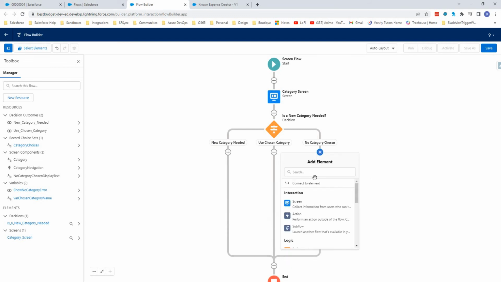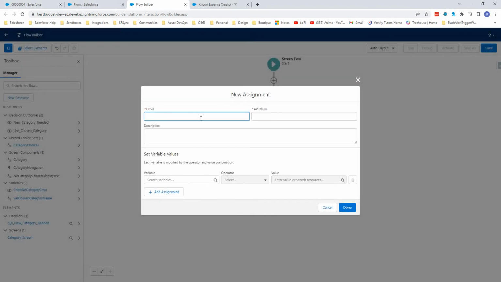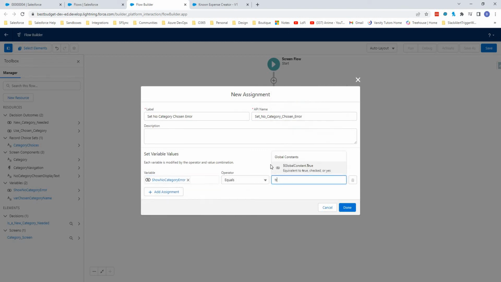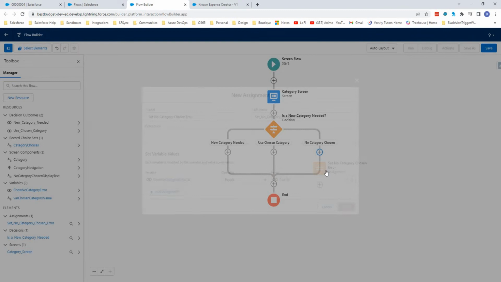So now we have three paths, and the first path that we're going to build some actions into is the no category chosen. In here, we're just going to do an assignment. And this assignment is going to be called set no category chosen error. And if you remember, we created that show no category error boolean, so we're going to set that to true, because by default it's false. But if it doesn't have a category chosen, we would definitely want to make sure that that gets set to true.